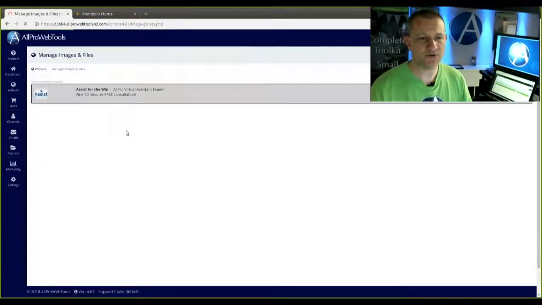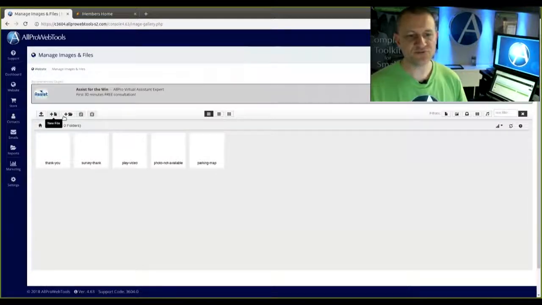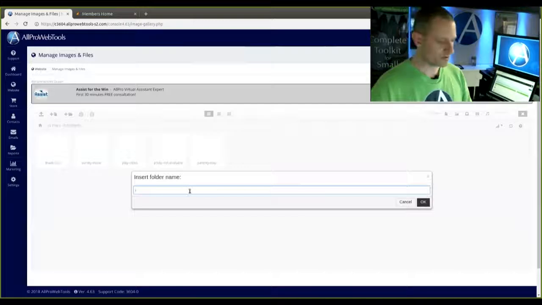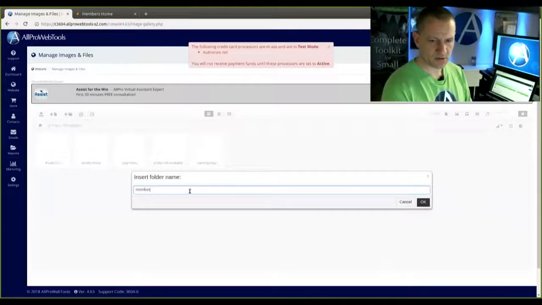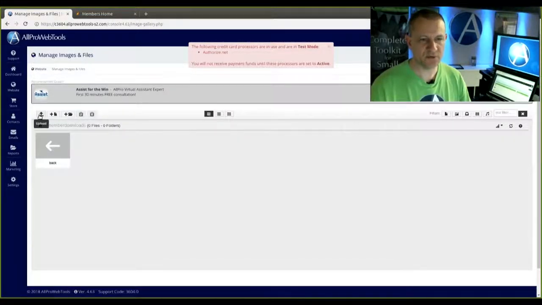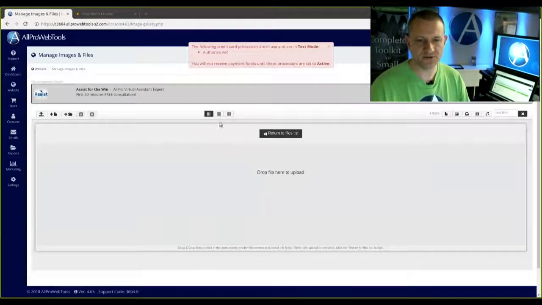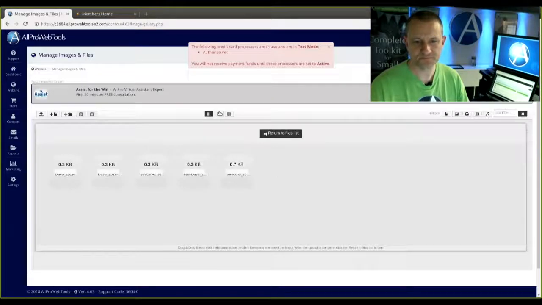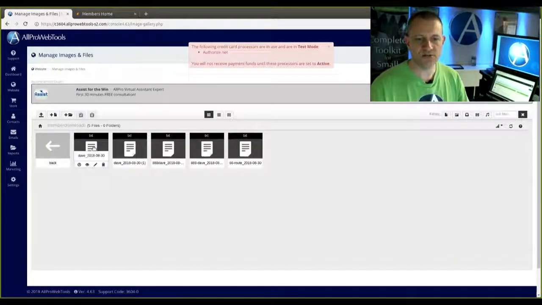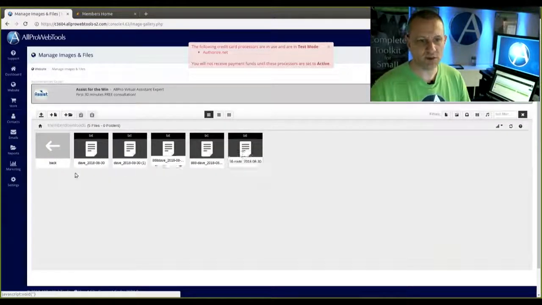Now here I recommend creating a separate folder, just for your own sanity, so you can keep track of what's going where. So in this folder, I would call this Member Downloads. So now by clicking on this folder, I can then click the Upload button, and I'm going to put some files in there. So we're just going to put these CSV files in there. There they are. And then we're going to return to the files list. So now you can see all of the documents that I've loaded into my website.